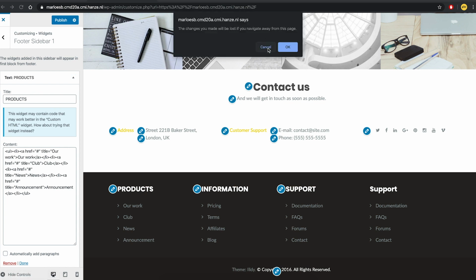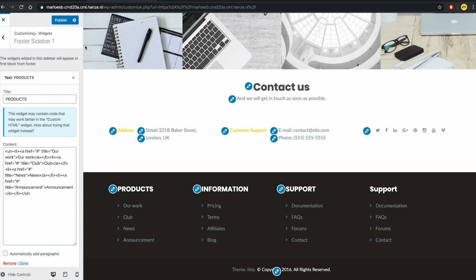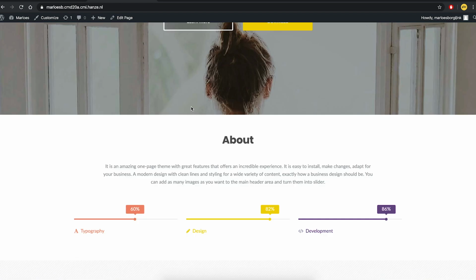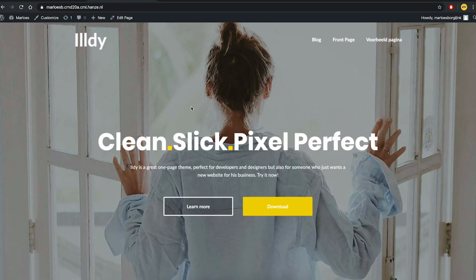Oh, don't click on back. Click on publish, because then it will save your settings. There, and now we have a more compact website. There's a couple of buttons over here that you can deactivate. So go into the customizer again.